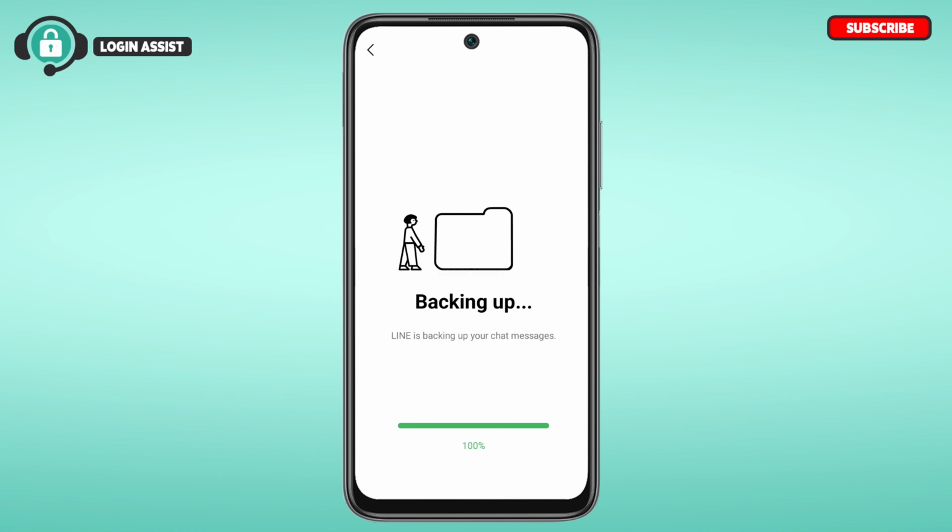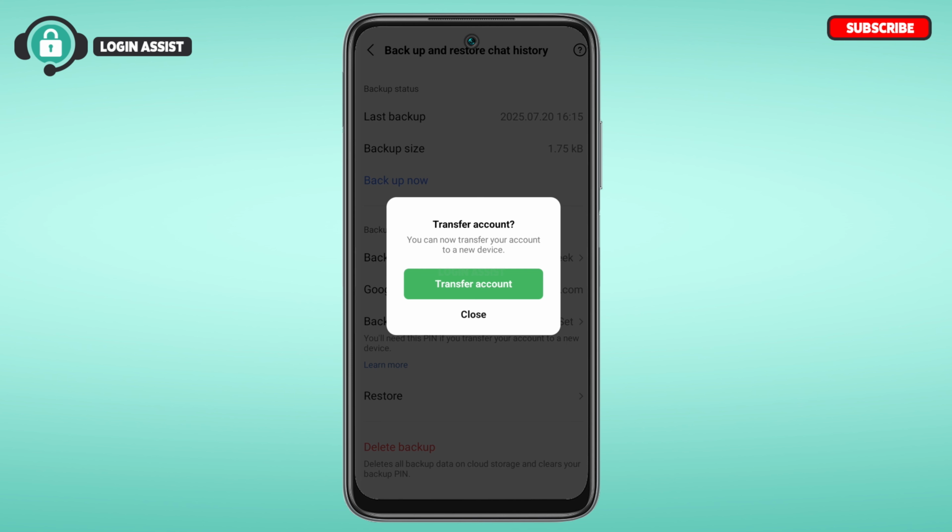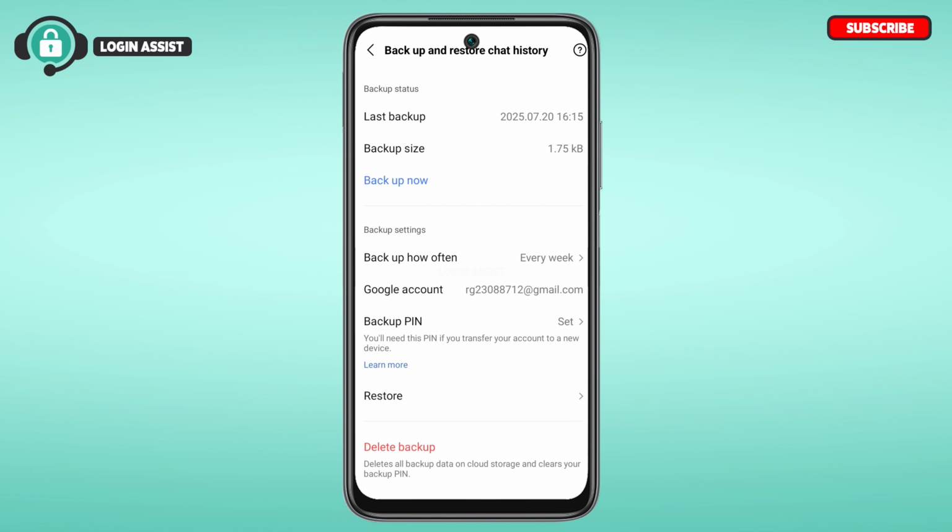Now you can see over here the chat backup has been done. You can also transfer your account if you want. If you want to do that, tap on this option transfer account. Otherwise, simply tap on the option close. Now you can see over here your chat is backed up. So like this, you'll be able to back up the chat. So that is how you back up Line app chat.